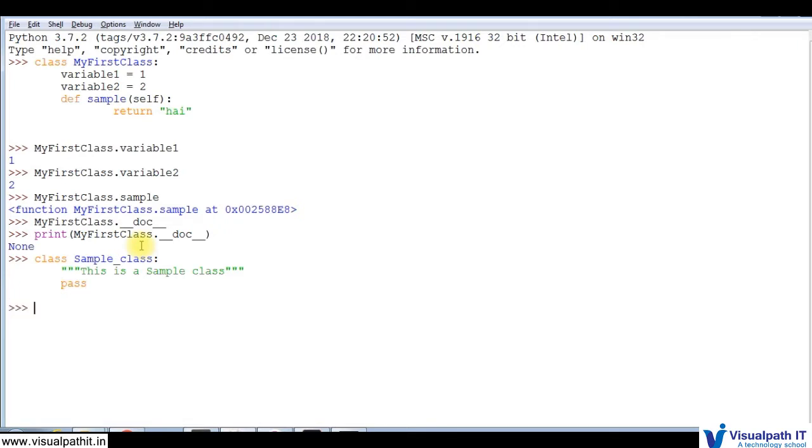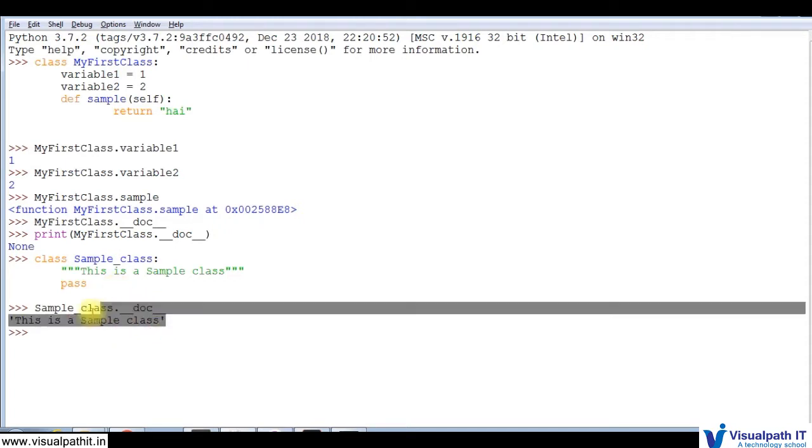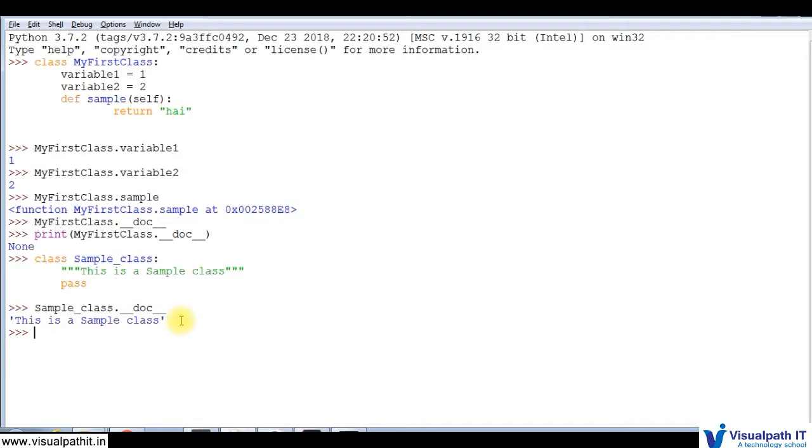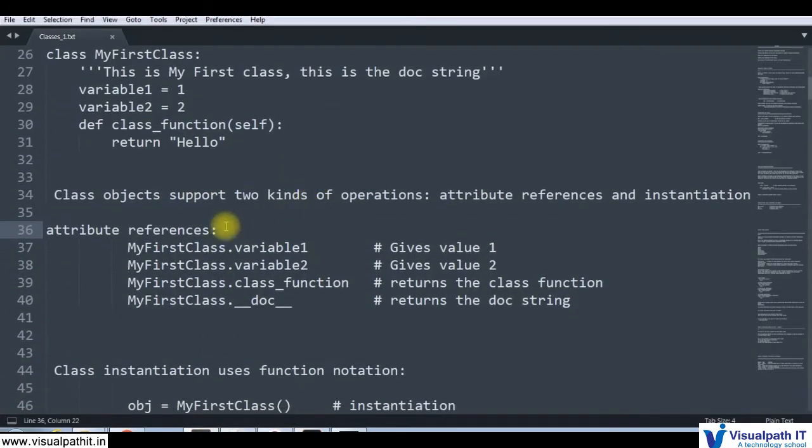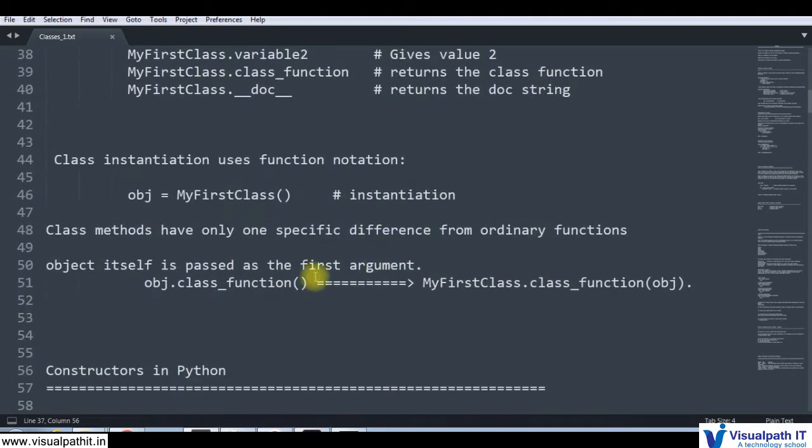So how do we get this doc string? We can get it by using the class name dot. Here, sample class dot underscore underscore doc underscore underscore. This is one of the special attributes to get the doc string. Here you can see we got the doc string: this is the sample class. This is how we get a doc string from a class or a function, using underscore underscore doc.